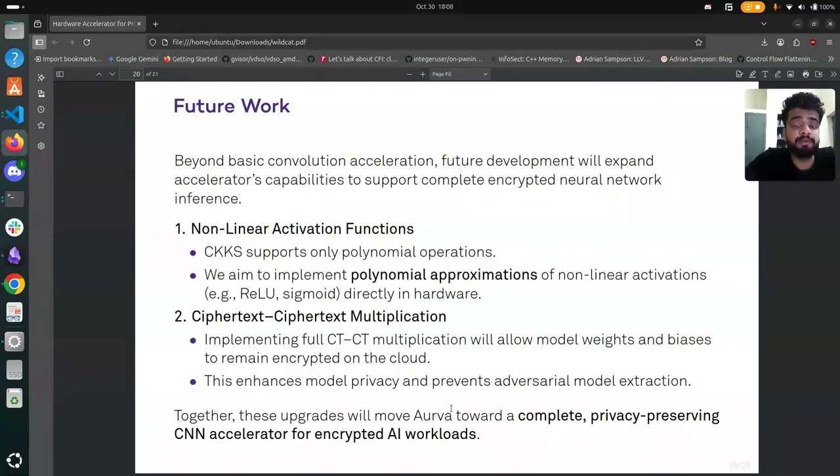What are the future work that we would like to do? So right now we support only the convolutional layer of the CNN. The CNN can only perform convolution, but we know that the CNN also includes fully connected layers, and it also includes activation functions. One of the future goals is to implement these also on our hardware. Right now, we only targeted convolutional layers, because they are the slowest and the most compute intensive.